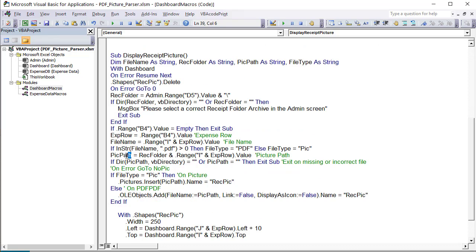Now I can combine those two, the folder and the name. Of course, we can use file name because we already put that inside a variable here, file name. Okay, that's the full picture path there. We have that there. And now once we have that, we want to make sure that it is accurate. Again, we're going to use the VB directory. If the directory of the picture path, VB directory, or the picture path equals empty, then exit the sub.